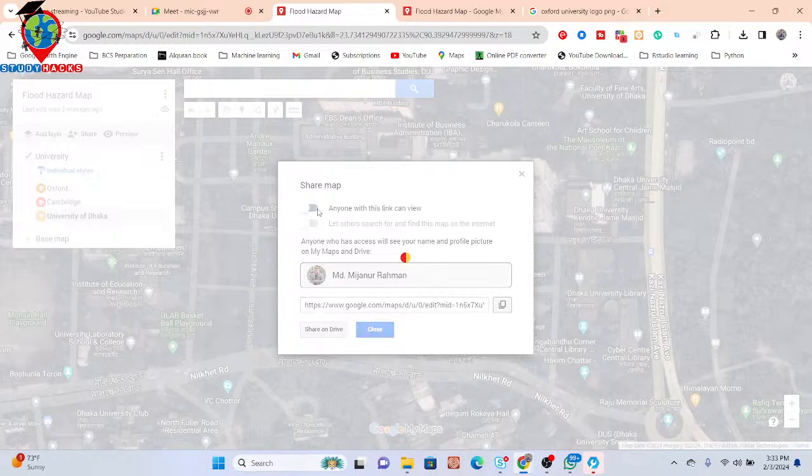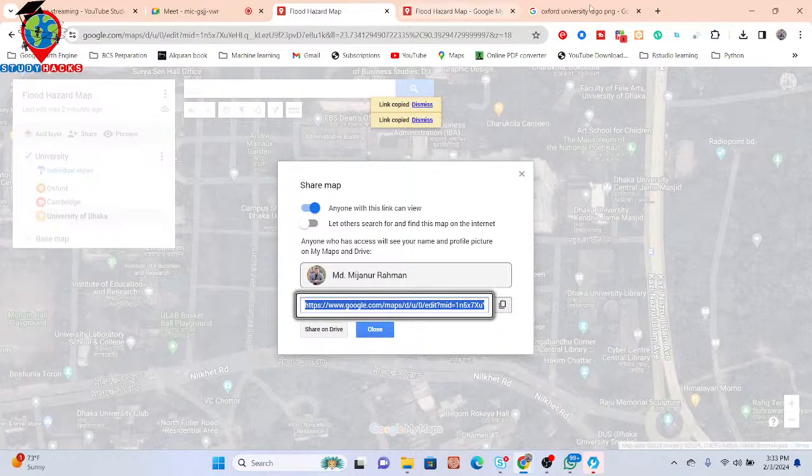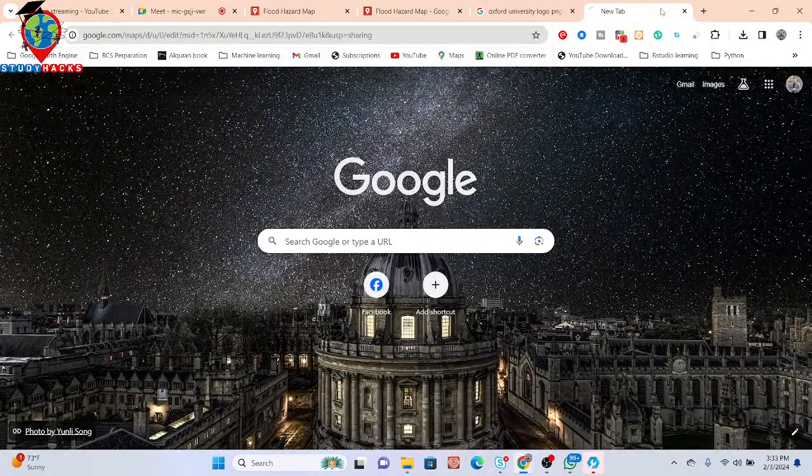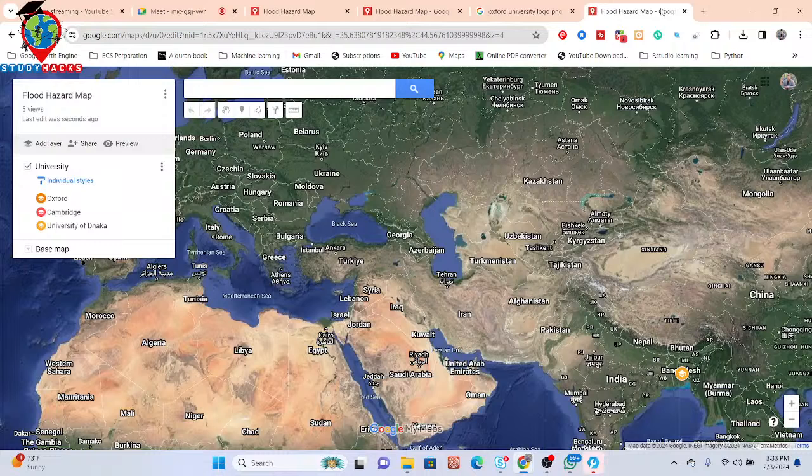Or I simply uncheck it, so then anyone cannot access my map. Suppose I simply select that, copy this link and send you this link, then you can easily open this link in your browser. You can easily get this information and access all of those map visualizations.